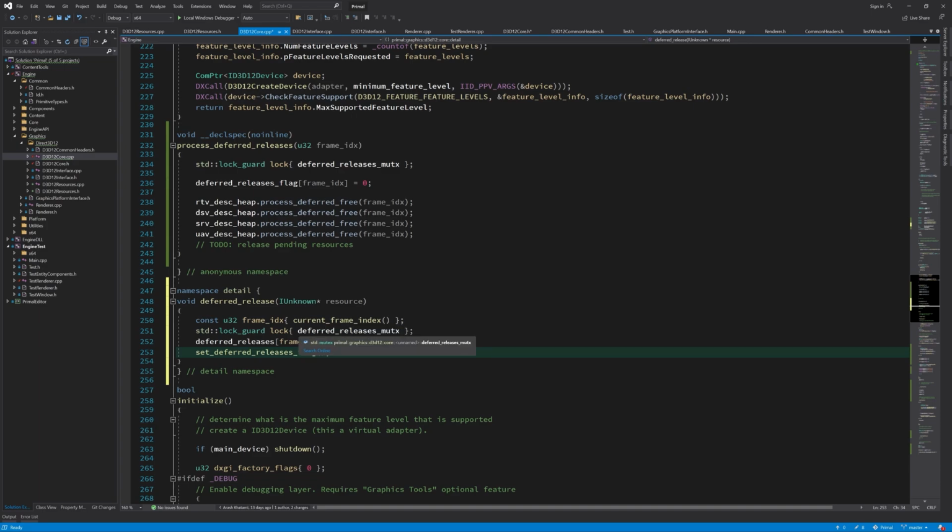Here again, we are locking the function because it accesses deferred releases, which we are going to also modify in this function. So if some thread is calling this function and we are in the renderer calling this function, then there would be a data race. And that's why we lock both these functions. And because now we added a resource to this array of resources that need to be released later, we set this flag so that the render function will call process deferred releases later.